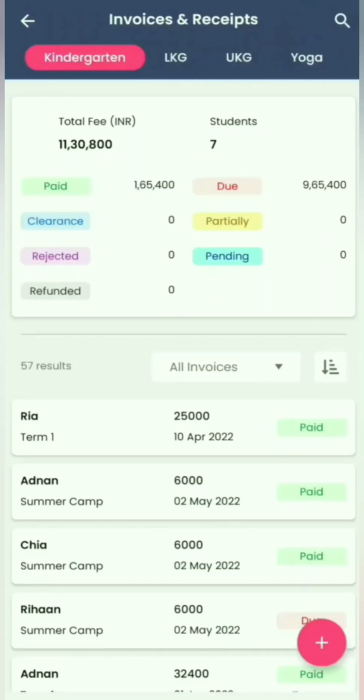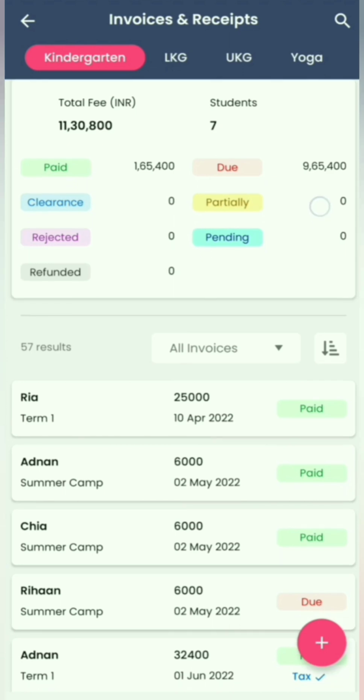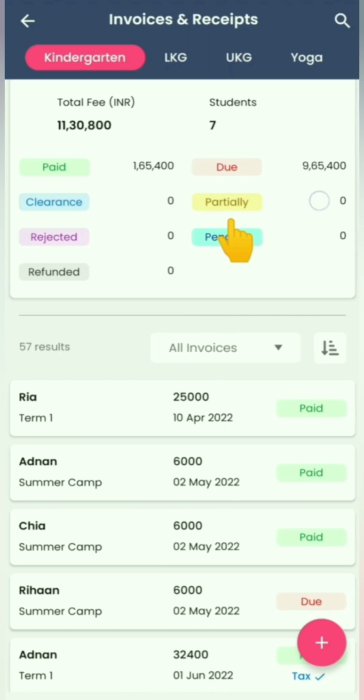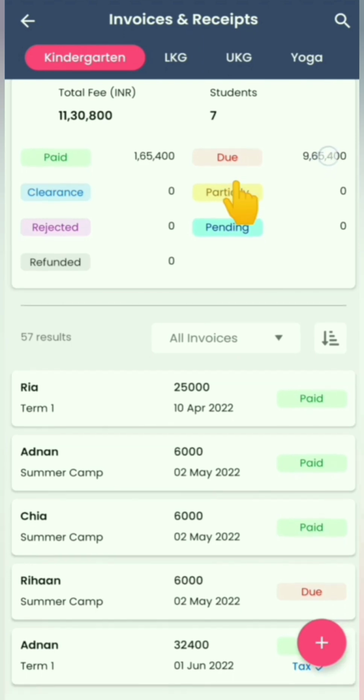In the fee summary, you might have noticed a variety of payment statuses. Let me explain what each of the statuses means. Paid is paid, due is due, self-explanatory. Clearance is in case the parent has paid through check and it is still subject to clearance, then that amount will be shown under the clearance section. If the parent has paid only part of the invoice amount, then the amount that they have paid will be shown under partially, and the remaining amount will be included in the due section.